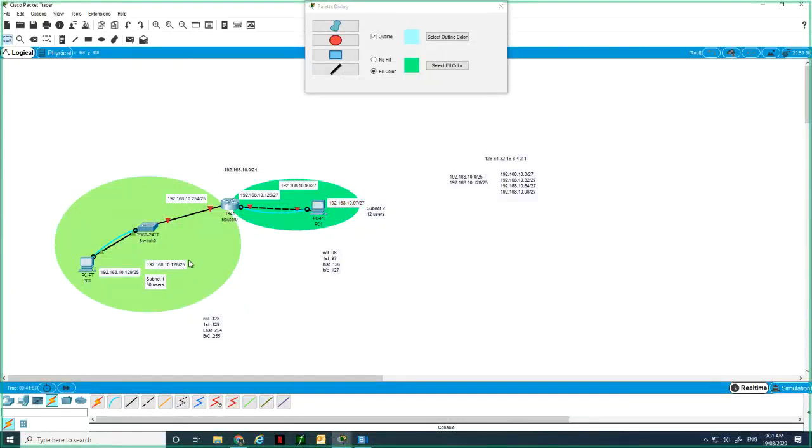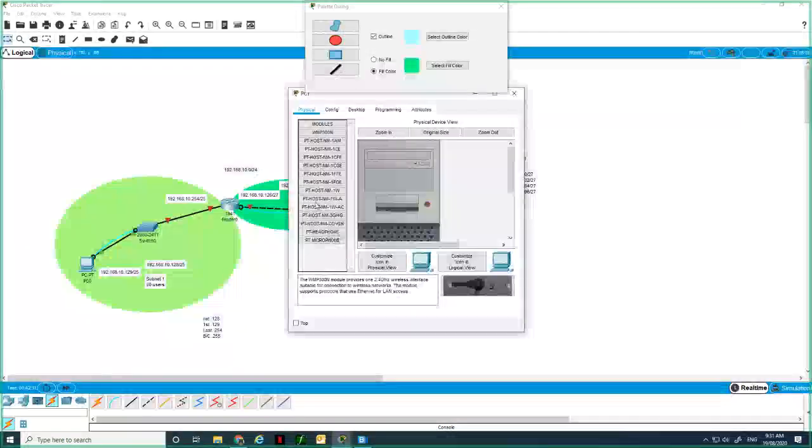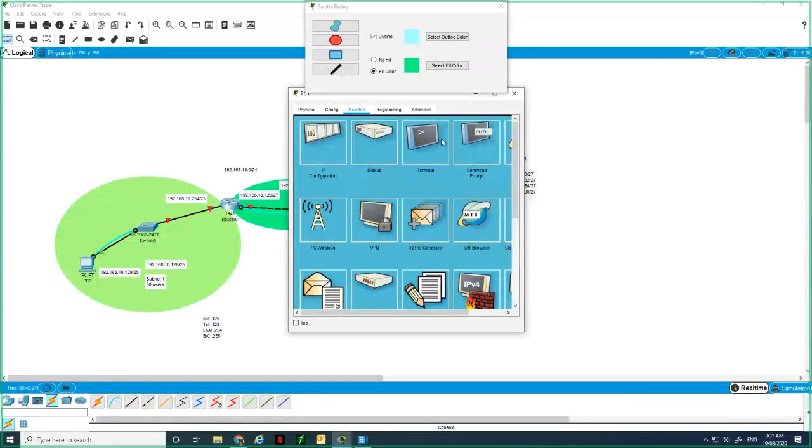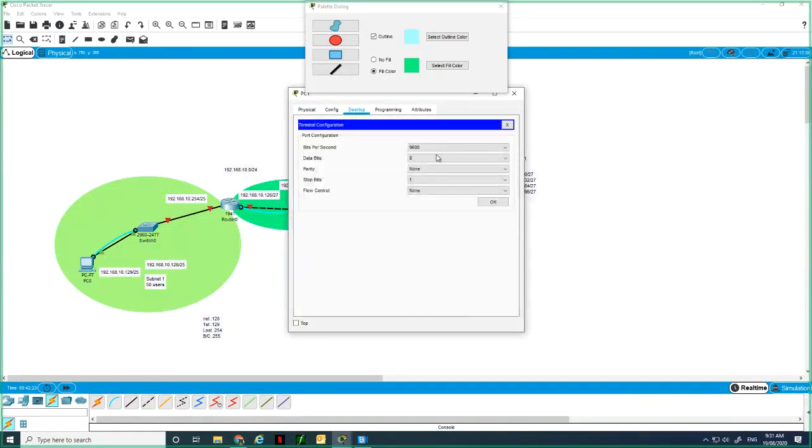All right, so now that we've got our addressing assigned, we can go in and configure our devices. Now, how do we get into the router? Well, we click on the PC, opens up our little line, and if we go to the desktop, we can go to the terminal session, and if you leave it with the defaults and press OK, you log into your router.